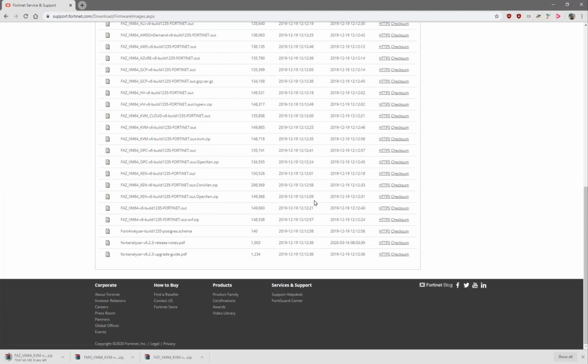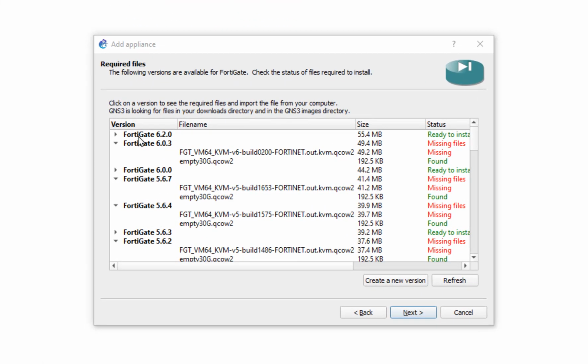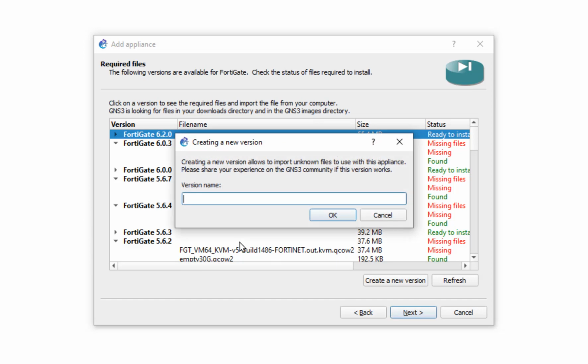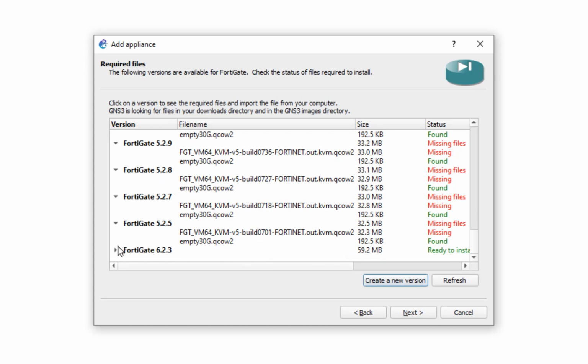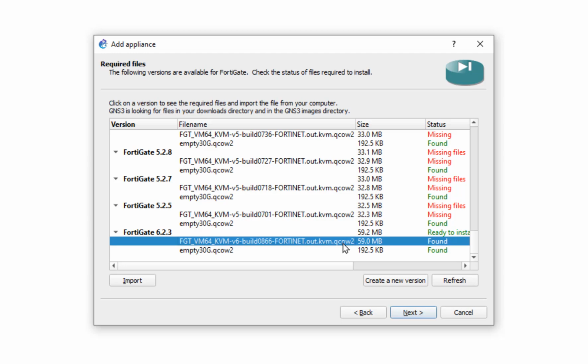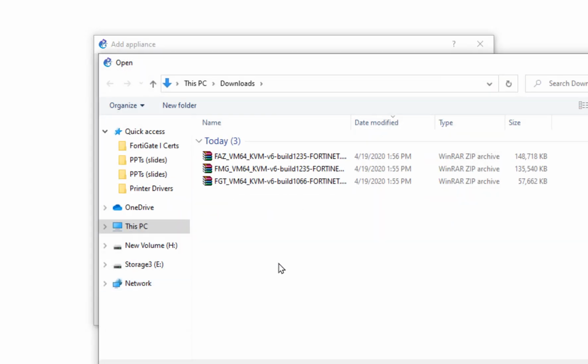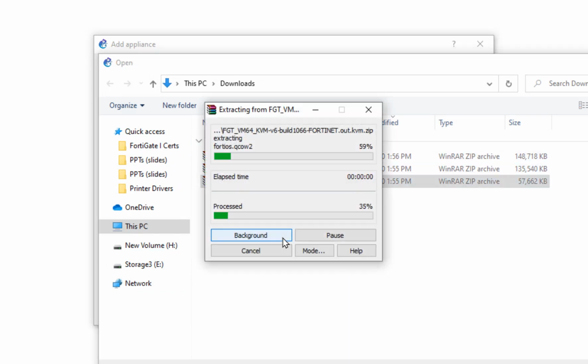So, let's get them into our GNS3. We're back at GNS3, and as you can see, there is no 6.2.3. So what I'm going to do is select the latest one and hit create new version. It will put FortiGate before it, so I'm just going to say 6.2.3 and hit OK. Then if you scroll to the bottom, there it is. Now it says ready to install. That's because I was fumbling with this before, but normally it would say that this image wasn't found. But if you hit import, there is our latest file that we downloaded.